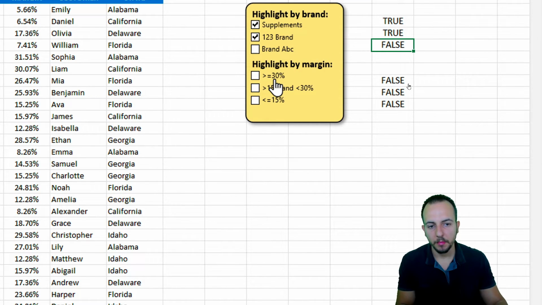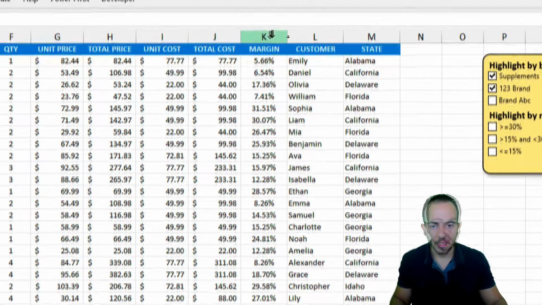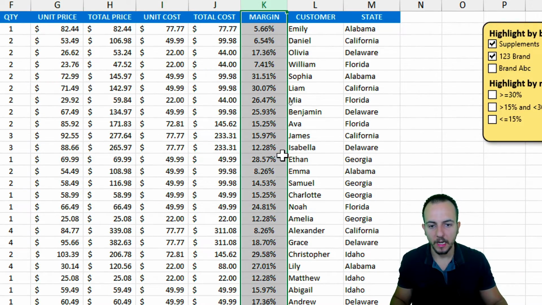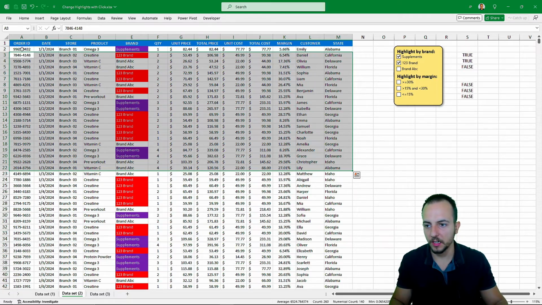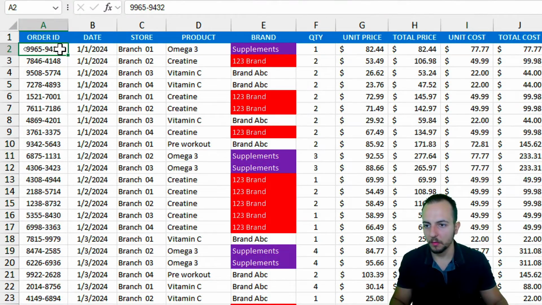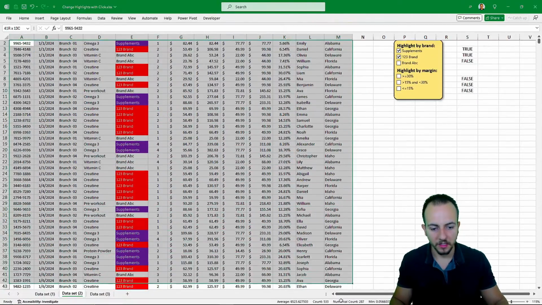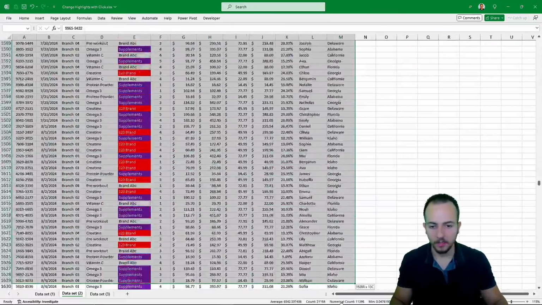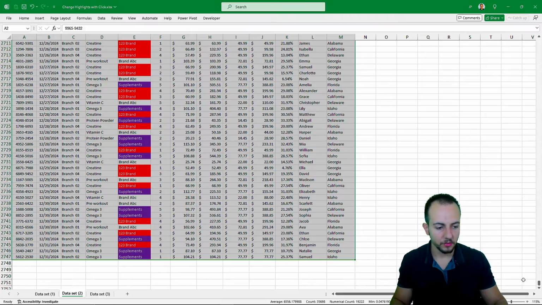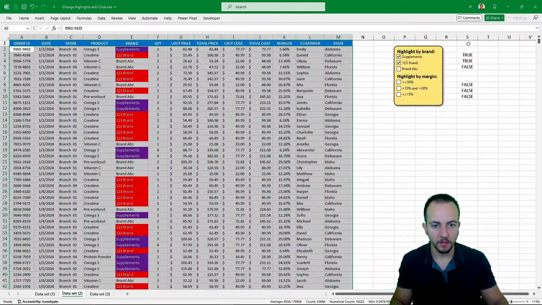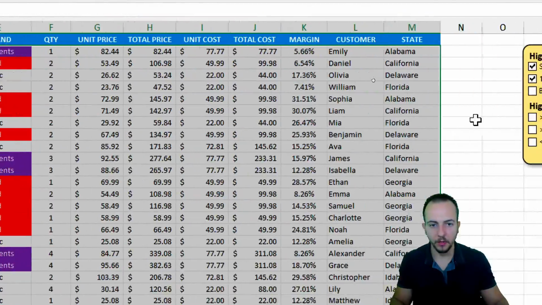And to do the highlight by margin, I don't want to just highlight the margin column. I want to highlight the entire row that I have within this data set. So what I'm going to do is I want to select the entire data set. You don't need to select the headers because I don't want to apply the conditional formatting for the headers. But if you want to, you can do so. It doesn't matter, okay? But I want to just keep up with the area of the data set.